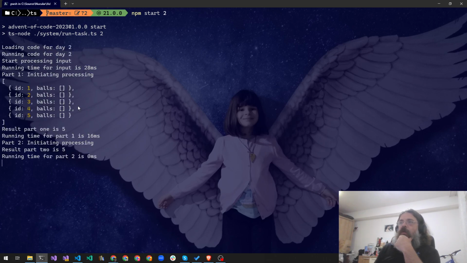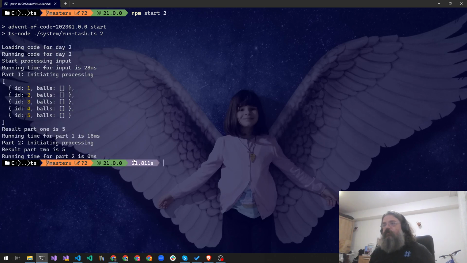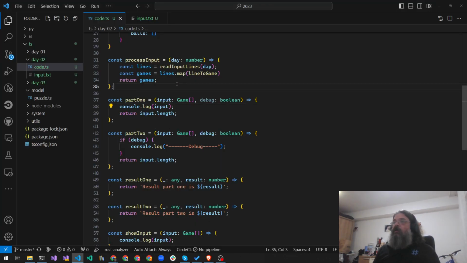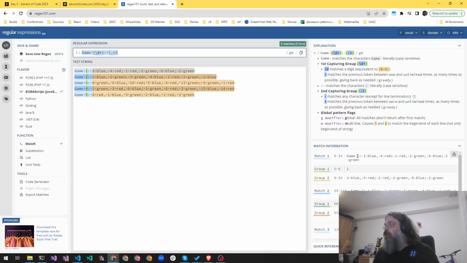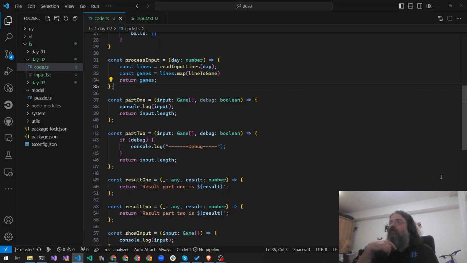Loading code, running, ID 12345. Yeah, we're getting the ID correctly, and the rest of it. Now we have something like this. We're gonna need to split this on a semicolon.